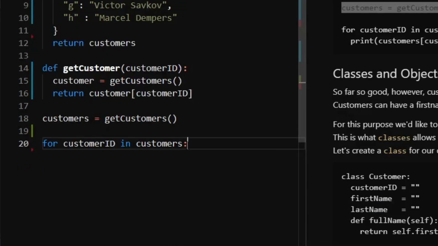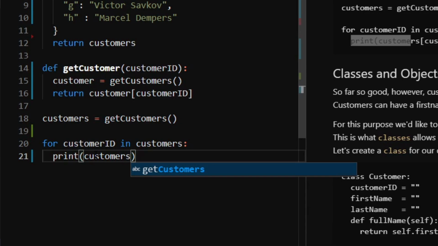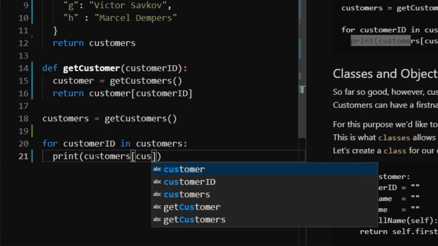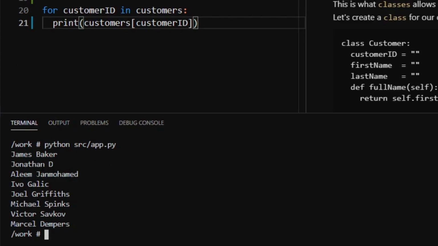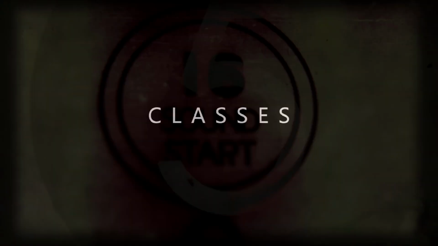So then we pass the colon character to end the for statement, and then we follow the same practice as function definition. So everything inside the indentation becomes part of the loop. And in this loop, what I'm going to do is I'm just going to run a print statement. I'm going to print every customer by passing the dictionary, opening and closing the square brackets, and passing the customer ID. And if we run that, we can see we've traversed our dictionary.